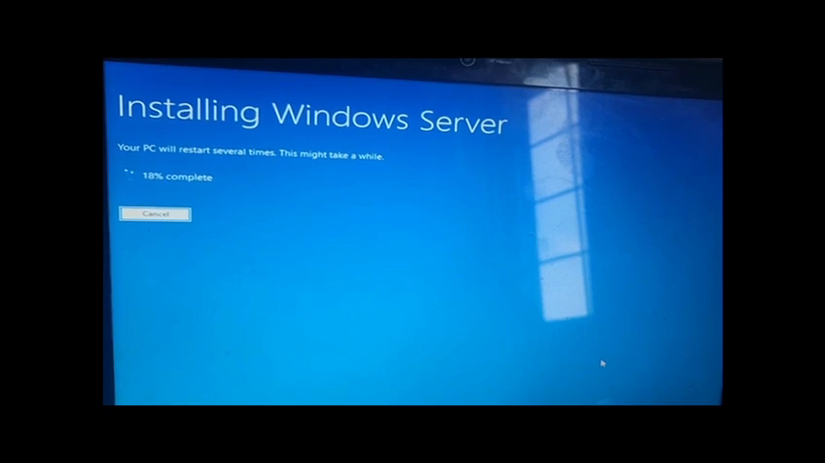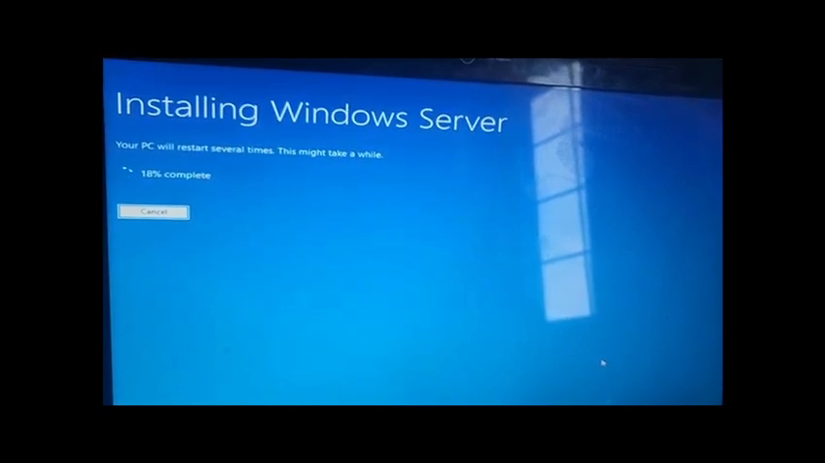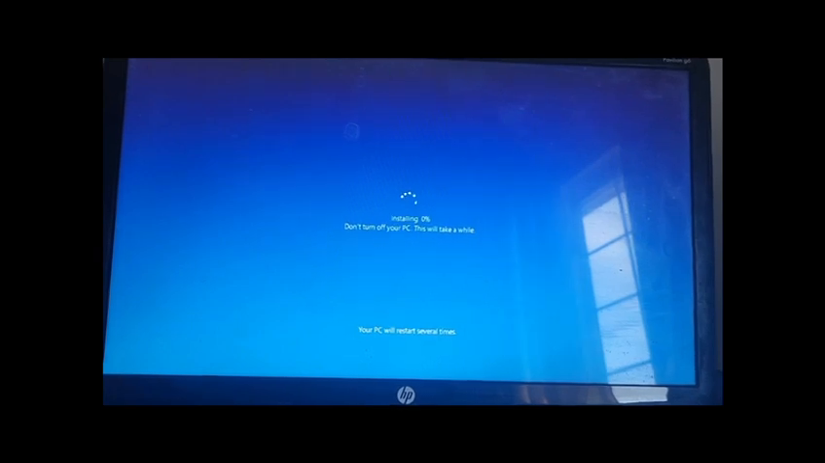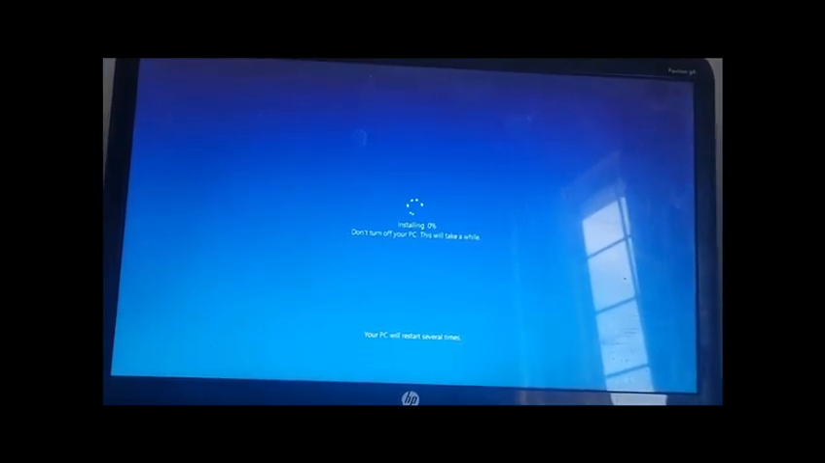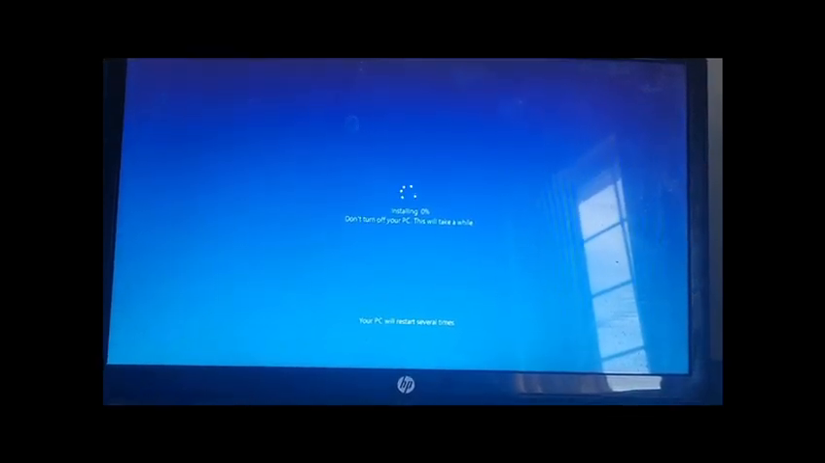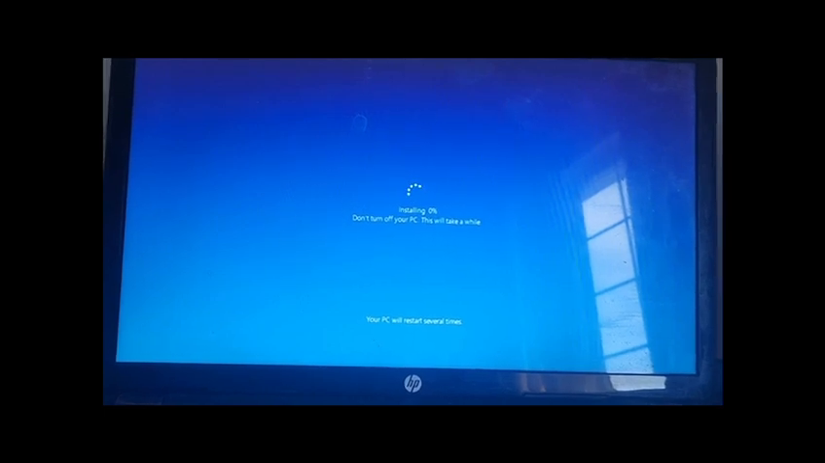So installation is going on, and as I said, I cannot do screen recording during this, but I'll try to update whatever I can. So guys, as I had said earlier, my PC just restarted. Installation is still in progress. You can see it's going on, and I don't know how long it's going to take. And the message says, your PC will restart several times. So this will continue. I'll keep you guys updated as it goes through.